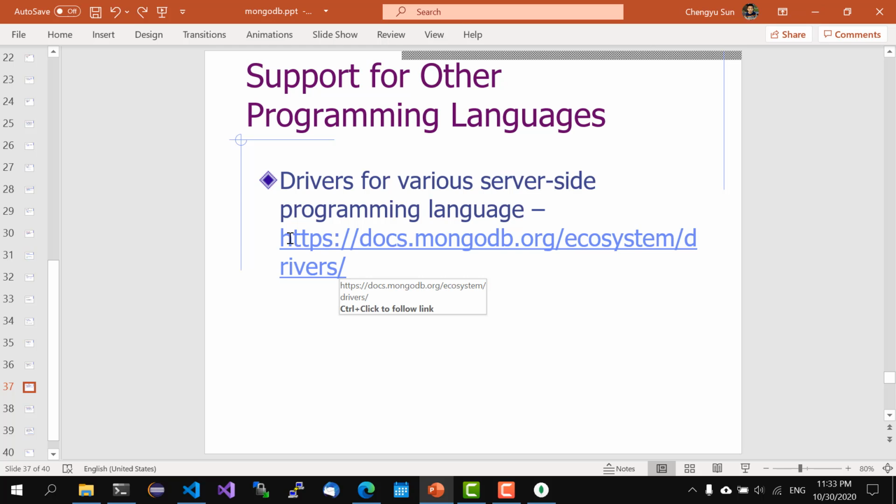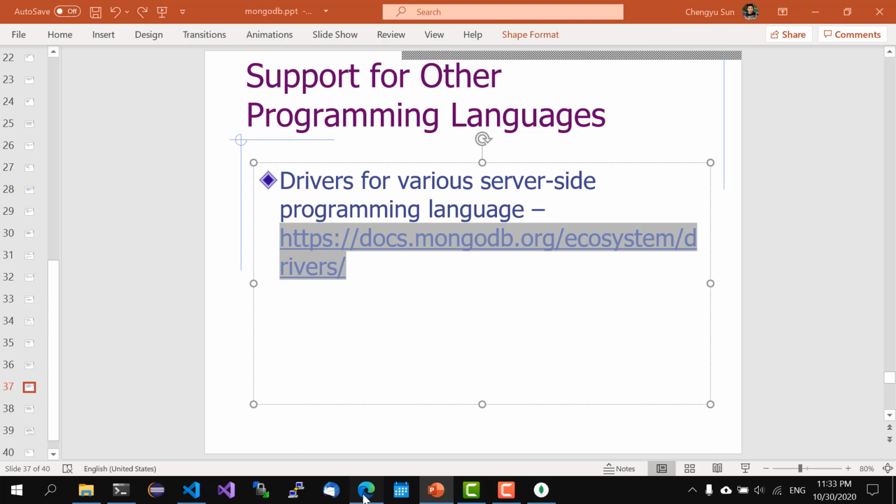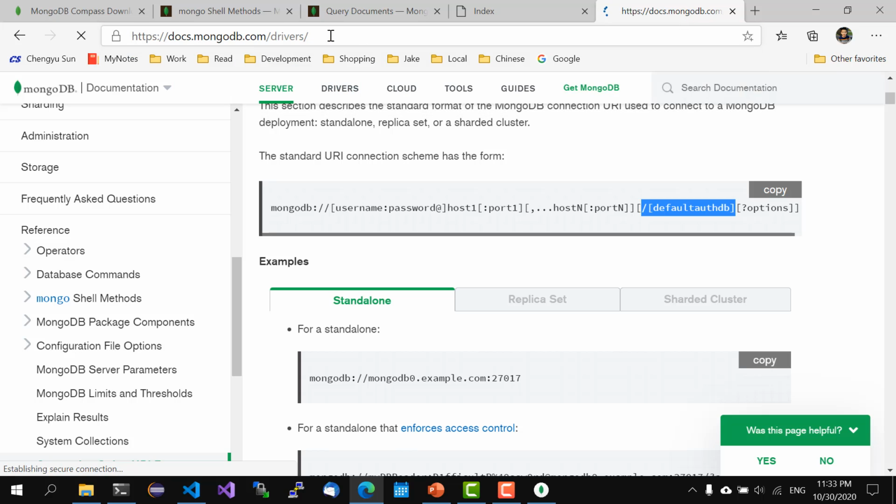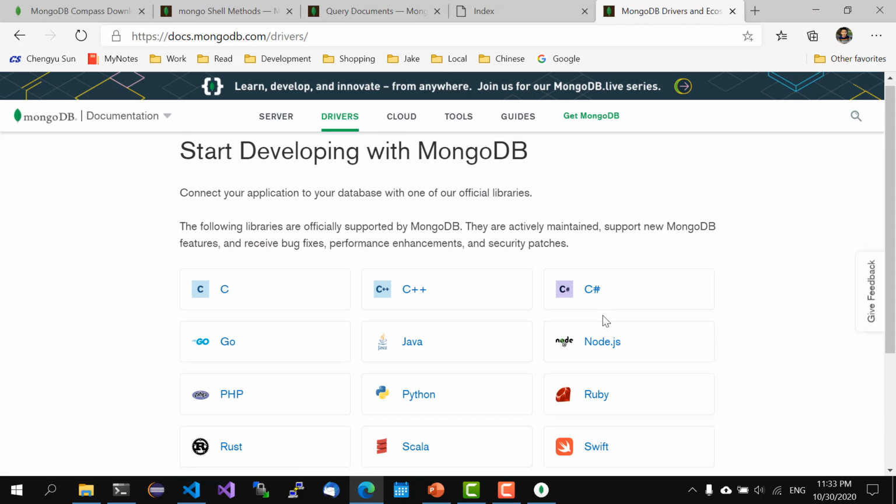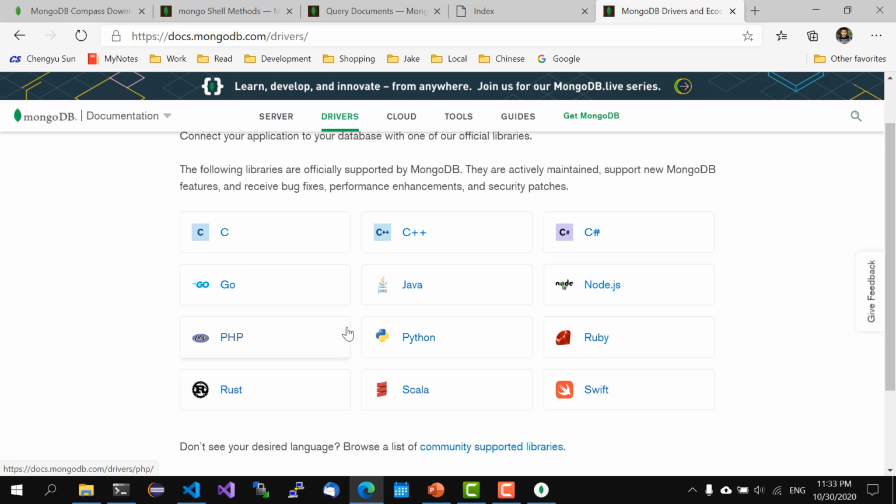And of course, MongoDB also supports many other languages. You can find the drivers or the connector libraries for all kinds of other languages.